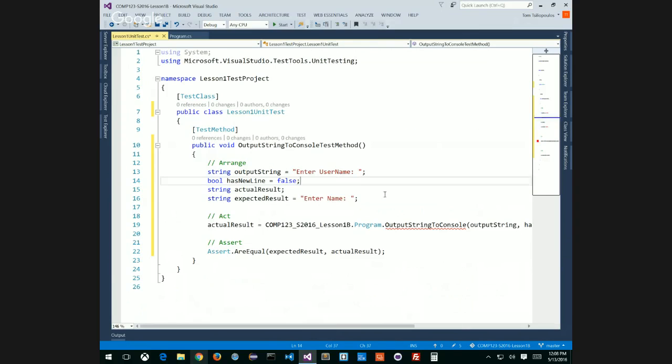And go back here, and when I save this one, you notice that the error goes away. Right? Now I have access to it. That's a long way of doing it. COMP123S, program, blah, right? How can I make this even easier? Is there a way to do it? Well, guess what? I can make a using statement here that allows me to use COMP123 S2016 lesson 1B so that I don't have to type in all this big line here.